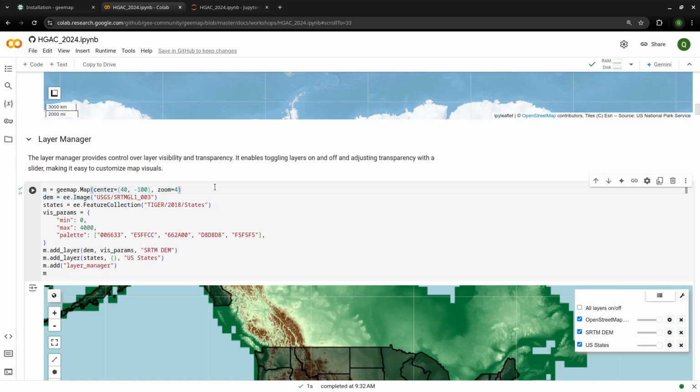So the first line, simple. We create a map centered around the US, zoom level 4. And for all the Google Earth Engine stuff, it starts with ee dot something. That's why at the beginning we import ee, basically we bring in the entire library. Then you can start referencing all the objects within here.